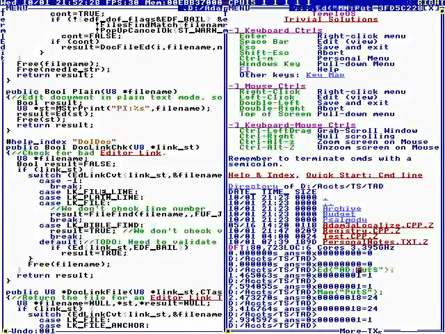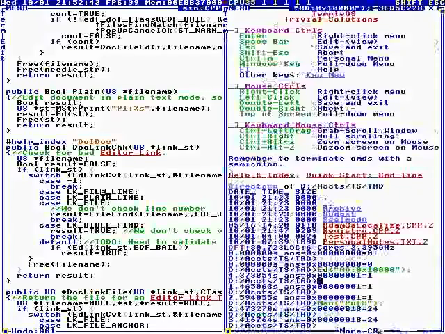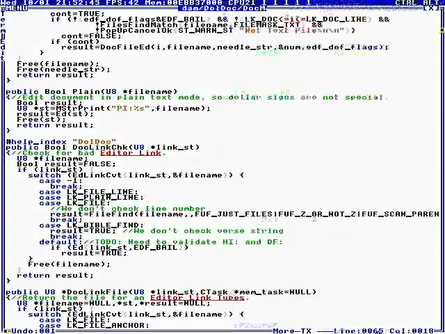Address. This goes to a memory address source code. This is the code that's at that address. Okay.